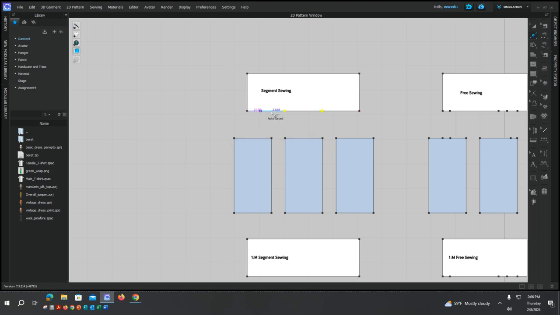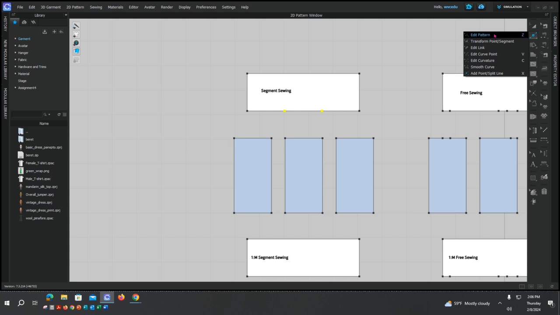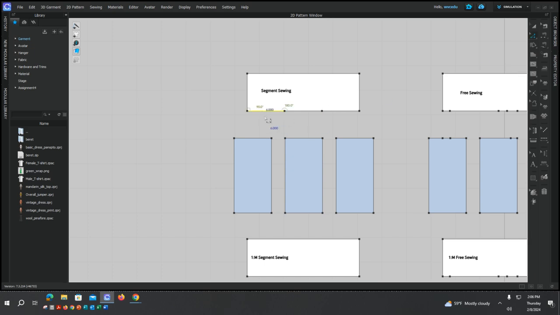And that gives me defined segments of a particular length. If I go back to Edit Pattern, I can then select each segment to see that they are indeed the same length segment, and they are defined clearly. So now I can do segment sewing or whatever else I need to do to transform my pattern.